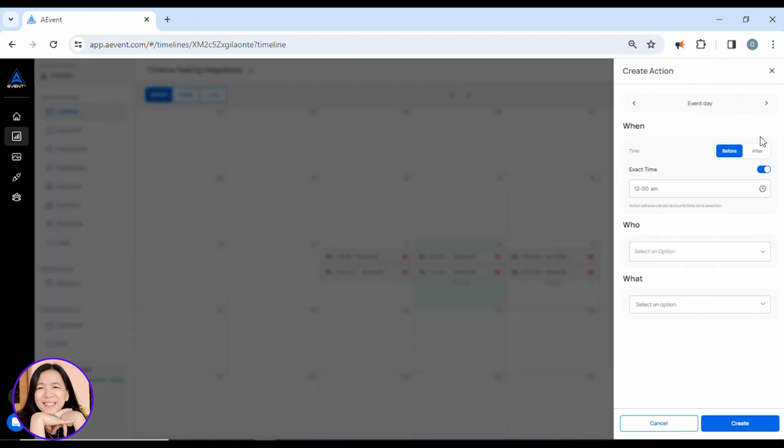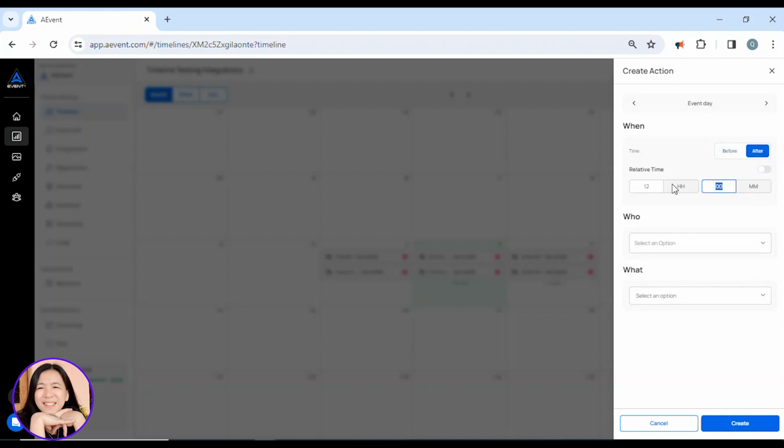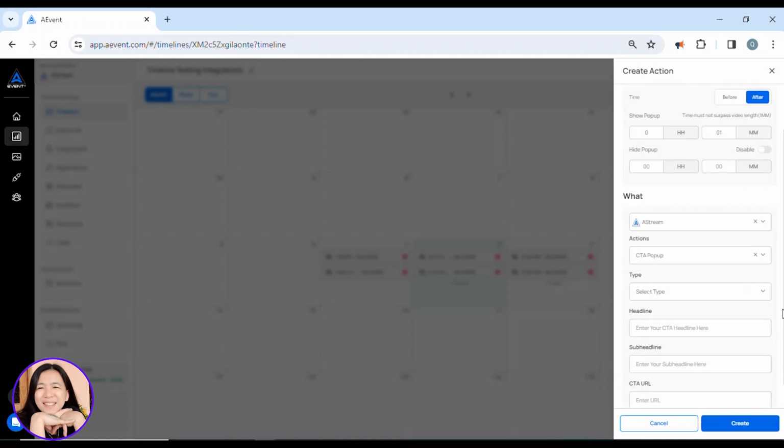Just like the auto chat to audience action, the CTA pop-up action, the time should be set within the webinar time. So for this example, I'll be setting it a minute after the webinar has started. So let me just set that up for you real quick. And from here, we'll be selecting registrants and then AStream. And again, since we will be creating a CTA pop-up action, let's select it from the drop down.